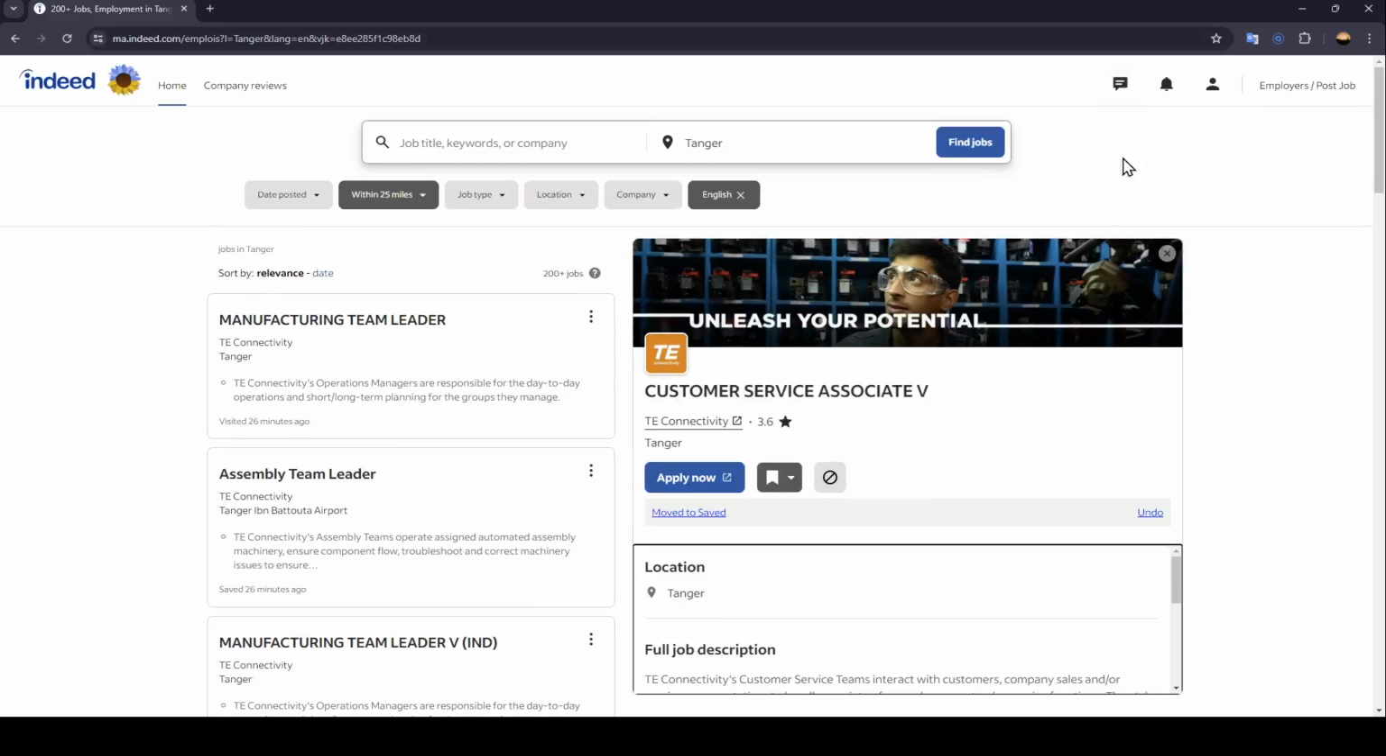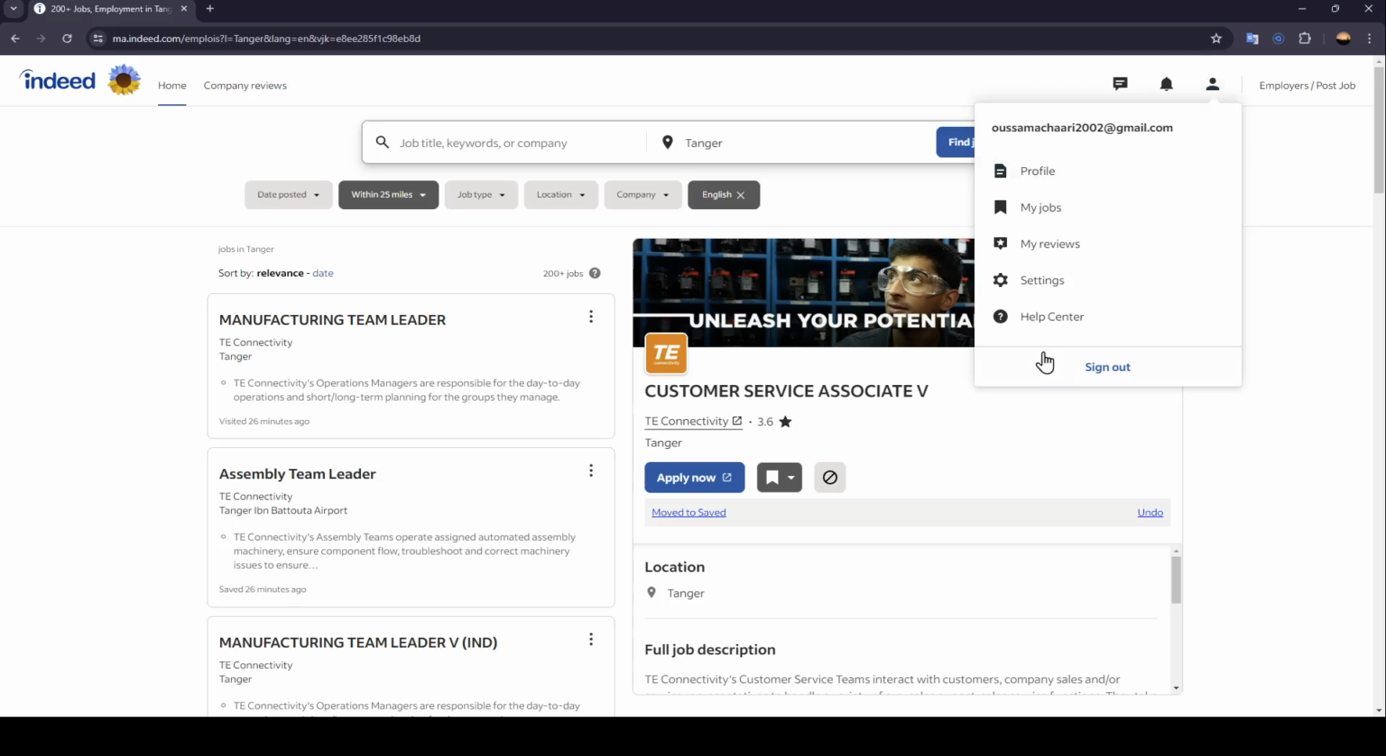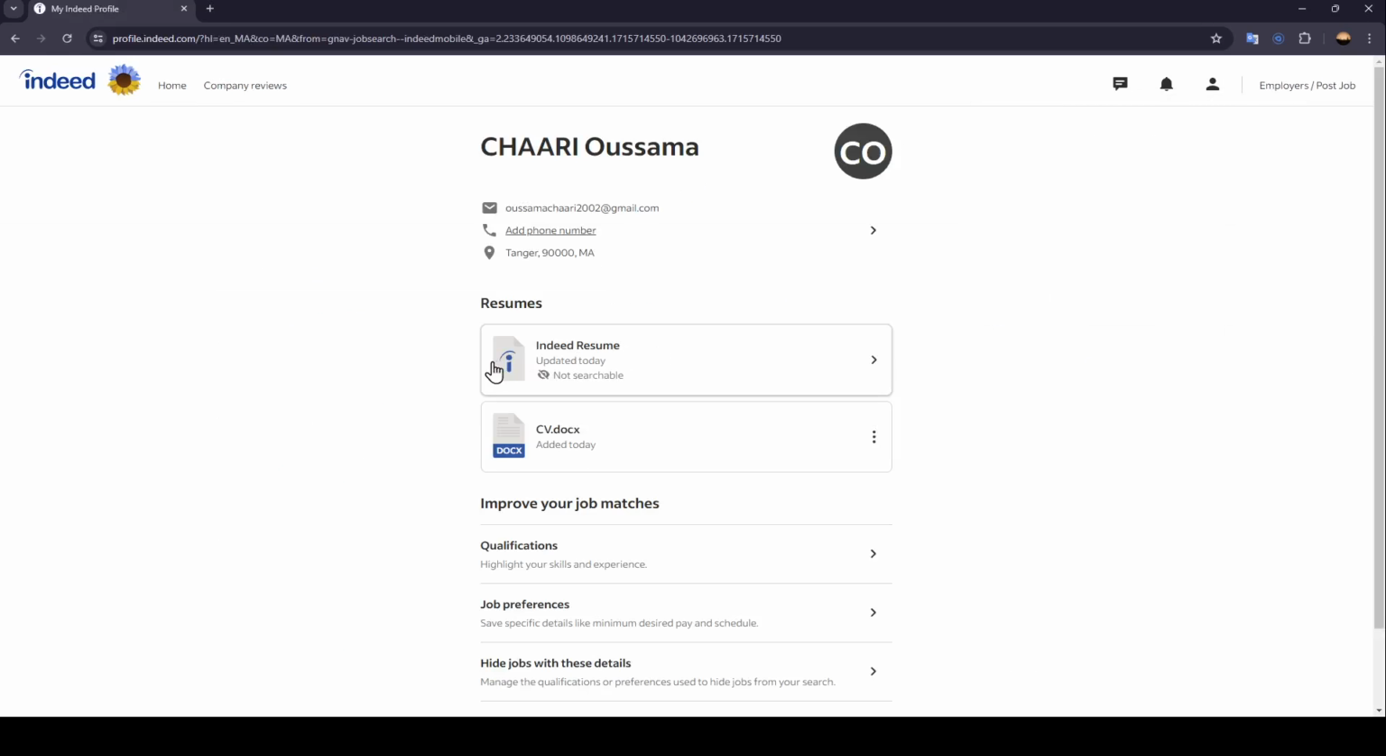So right now, as you can see, guys, if you go here to the top right corner, you're going to find your messages, your notifications, and also your profile icon. If you click on it right here, you're going to find profile, my jobs, my reviews, settings, help center, and lastly, the option to sign out from your account. So right now, I'm going to click on profile.